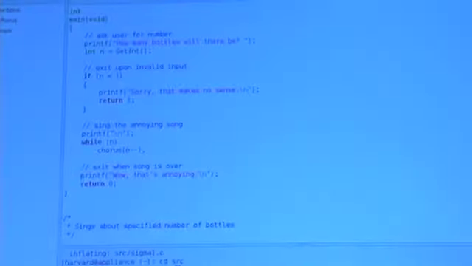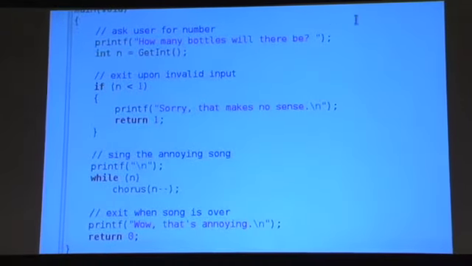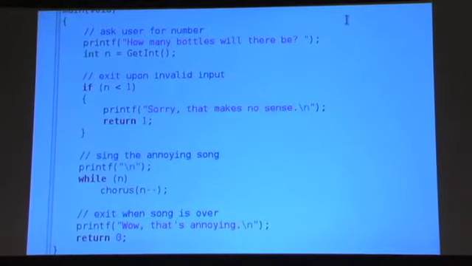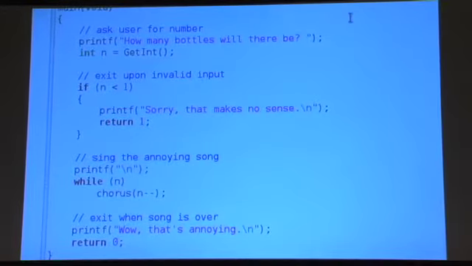And it's not even new syntax. We just mimic the same syntax we've seen with getInt and printf and main. So let's take a look at this version here. If I zoom in here, notice at the very top of this file, I have, again, the same code at the top. How many bottles of beer will there be? I get an int from the user. I quit immediately by returning one if they don't cooperate.